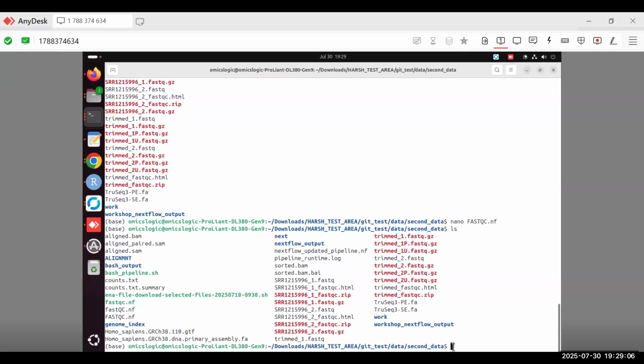So now in order to execute it, first you have to give the permission to run it. So the command is chmod plus x and then the name of the file, fastqc.nf.